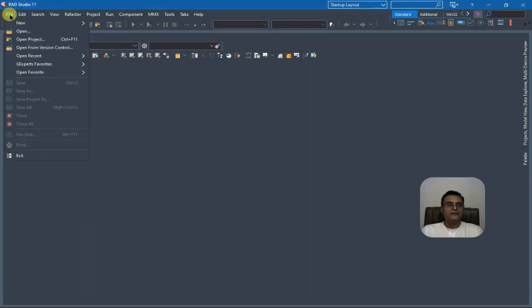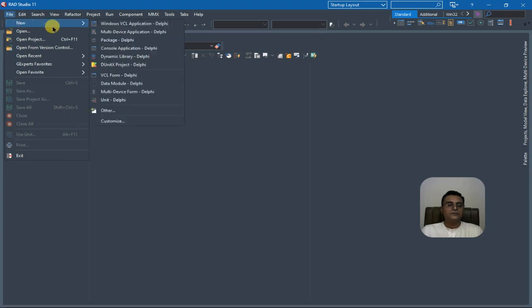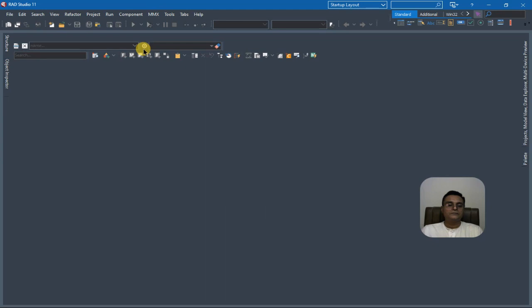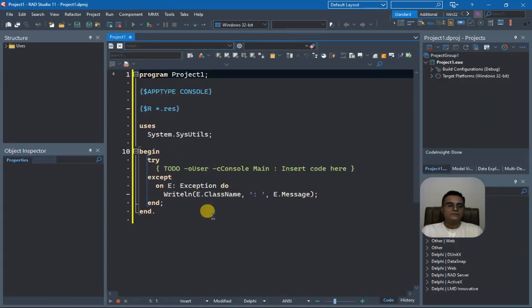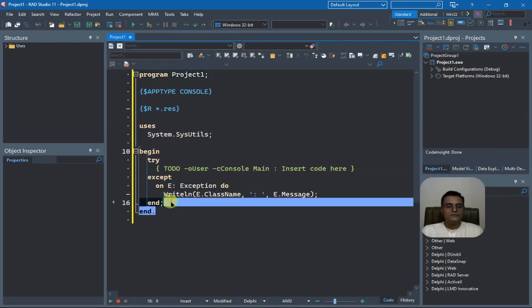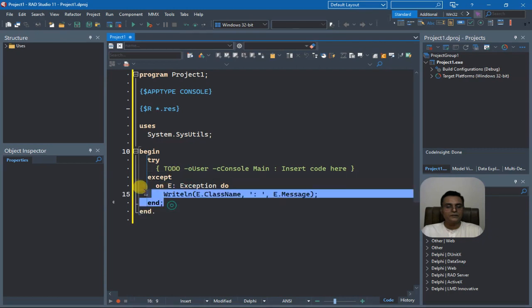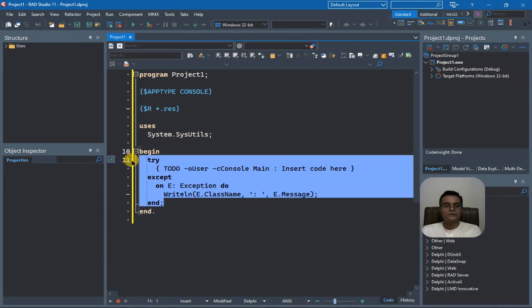Let us create the smallest Pascal program in Delphi. Go to File, New, Console Application, and it will create this boilerplate code. But for the smallest program, we don't need all this code. Let us delete this from here to here.